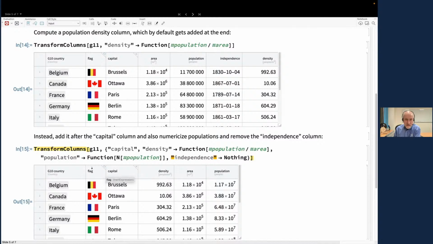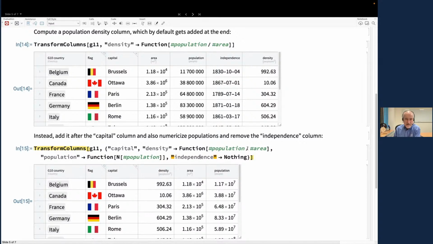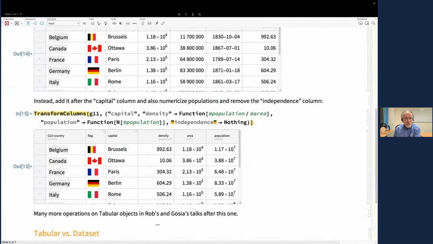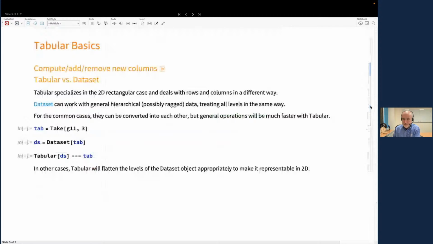So you see here, we evaluated this. We got the new column placed where we asked for. Population changed from being integers to being reals, and the independence column has disappeared. So Rob will talk a lot more about transform columns and other functions, and Gosia will also discuss other operations that you can perform on tabular objects.